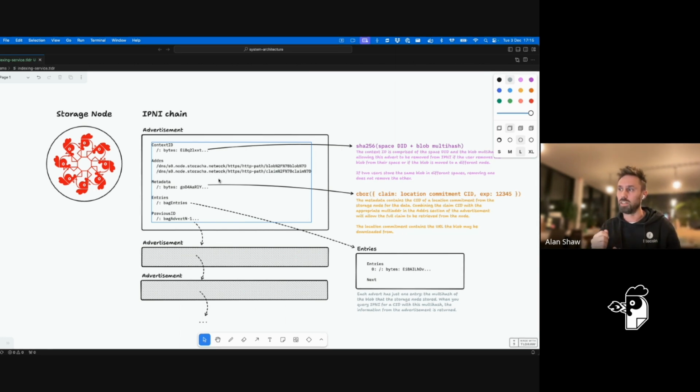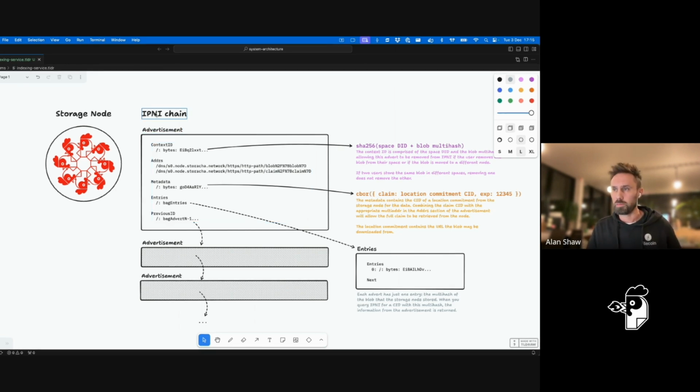And effectively that allows random access. So if you've got a big file and you've got a SID of something in the middle, then you can go and get information about who has that and then get that SID from them. So the IPNI chain looks like this.